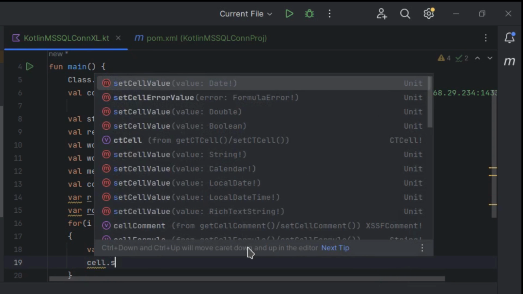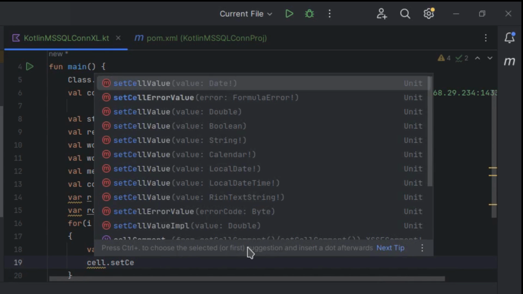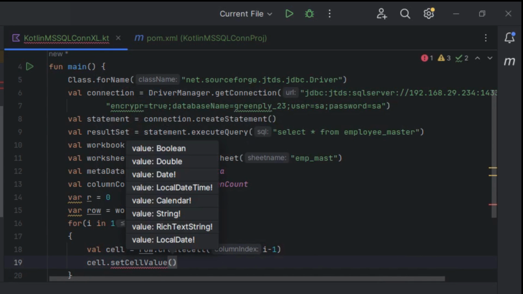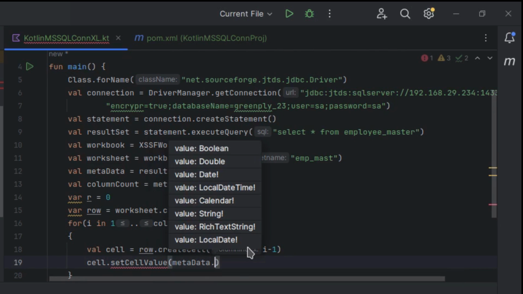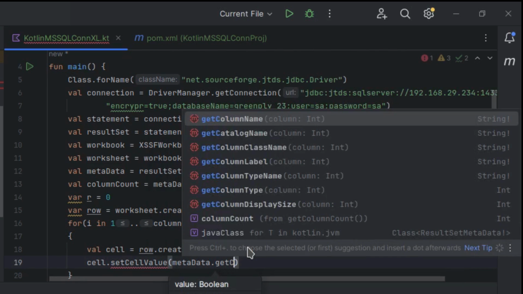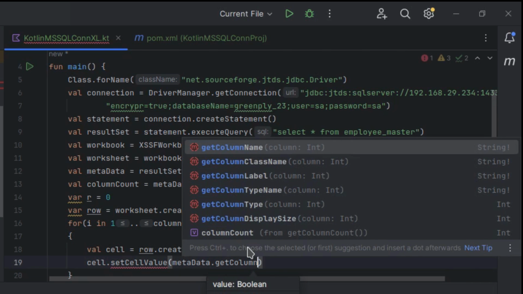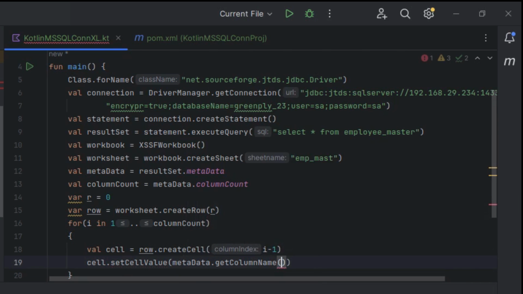I will set the cell value. Set cell value. Okay. So here what will be the cell value? Here it will be the column header. Column header means the field name, the table field name. So how will it get it? We will get the field name. Now you have to use the metadata. So metadata dot get column name. In that you have to provide the index.